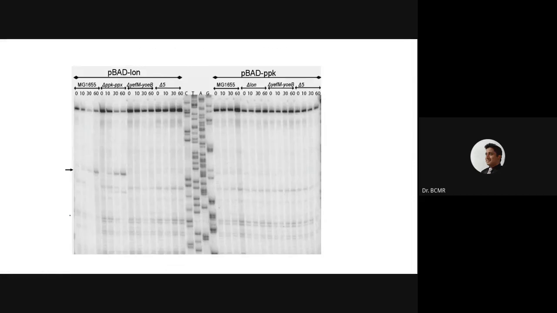Typically, a primer extension reaction would look like this. So we were doing some experiments. So I did. This is the sequencing PCR, and here we have the end of the mRNA. Okay, this is the end of the mRNA.